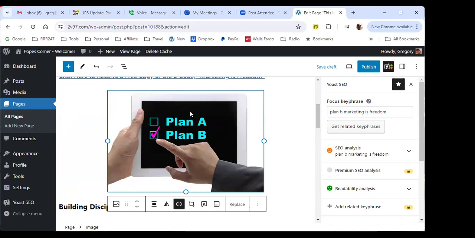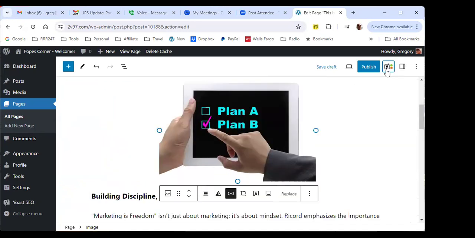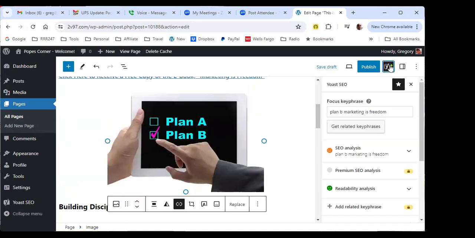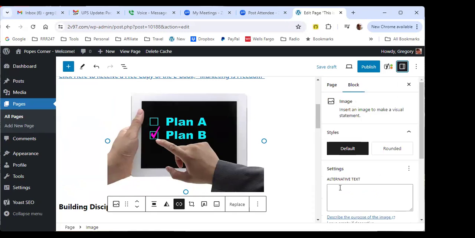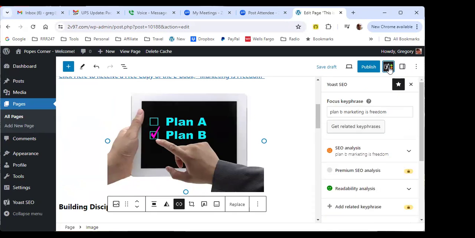But if I do need to put a couple of things here, this is the settings for those of you that aren't sure. And if you need more screen space, you can always just click these like I did. All right, so this is Yoast, and this is settings right here. So I don't have any alt text. So at the bare minimum, what you want to do is put your focus key phrase in here.